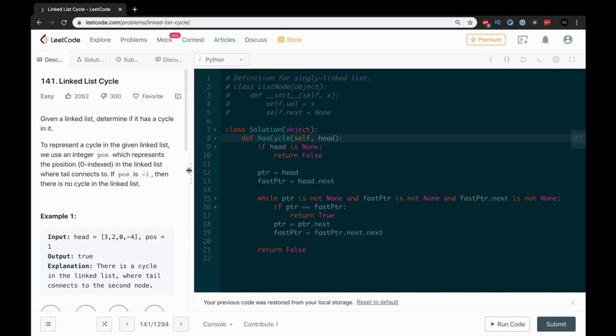So the coding section is pretty easy once you understand the trick. First we want to check if head is none. If it is, we're just going to return false. Otherwise, we're going to set the current pointer to the value of the head and the fast pointer, the fast moving pointer, to the value head's next node.